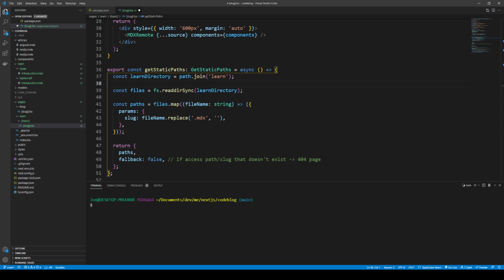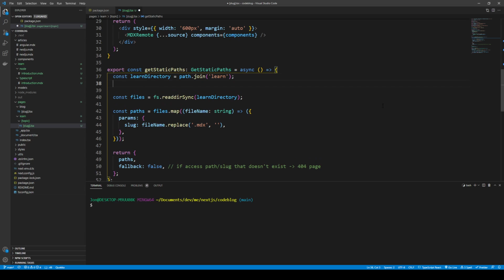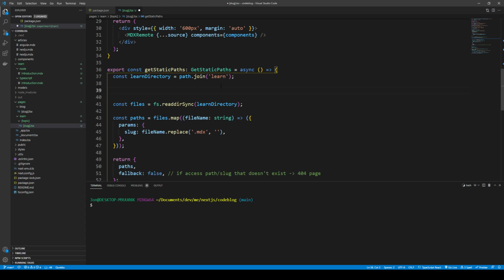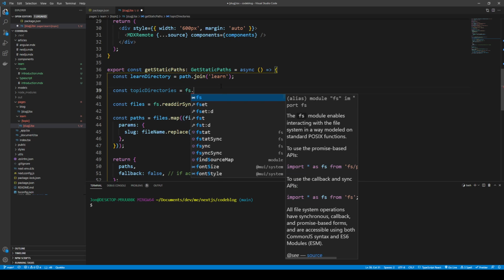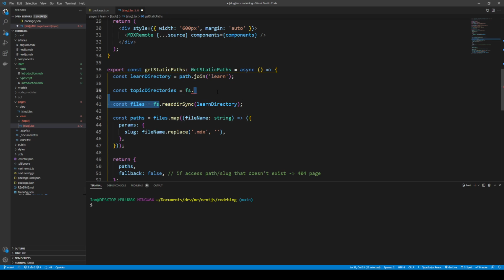So we need the ability to read all of those topics. Each of the topics is going to have its own directory with its own files associated with it. So what we'll do here is we'll have a constant variable, and we'll say this is the topic directories, and we can do this by accessing the file system and just pretty much doing this stuff here.